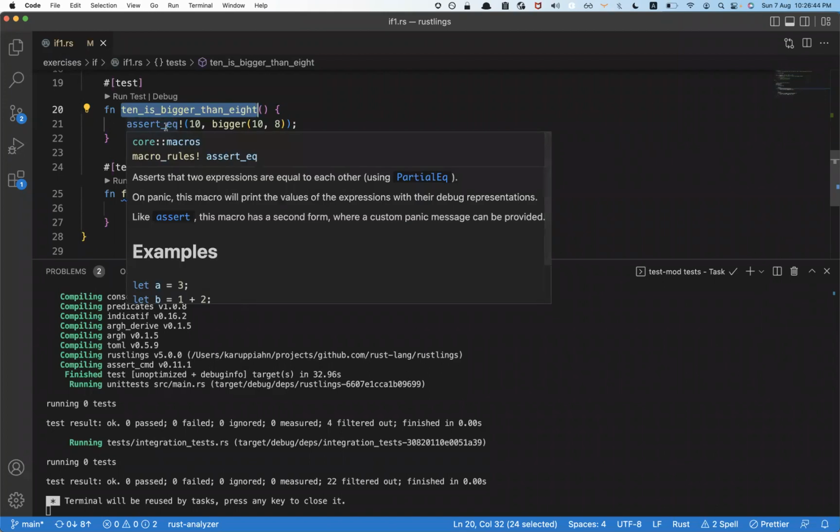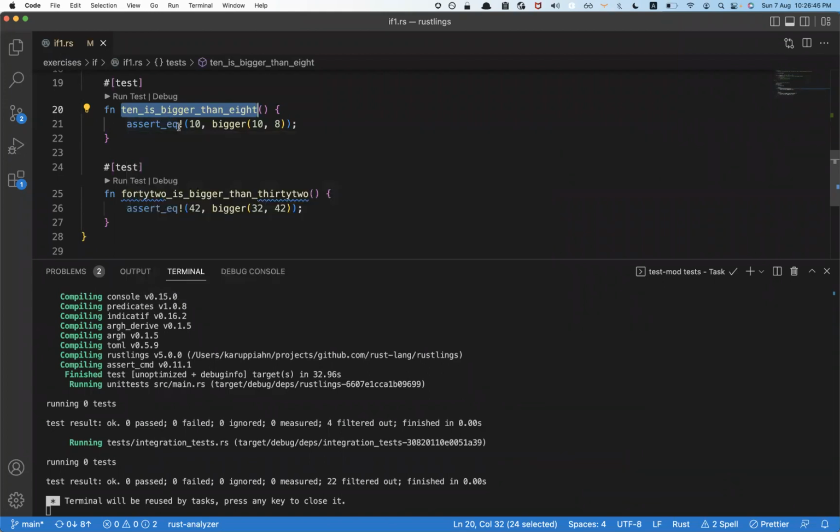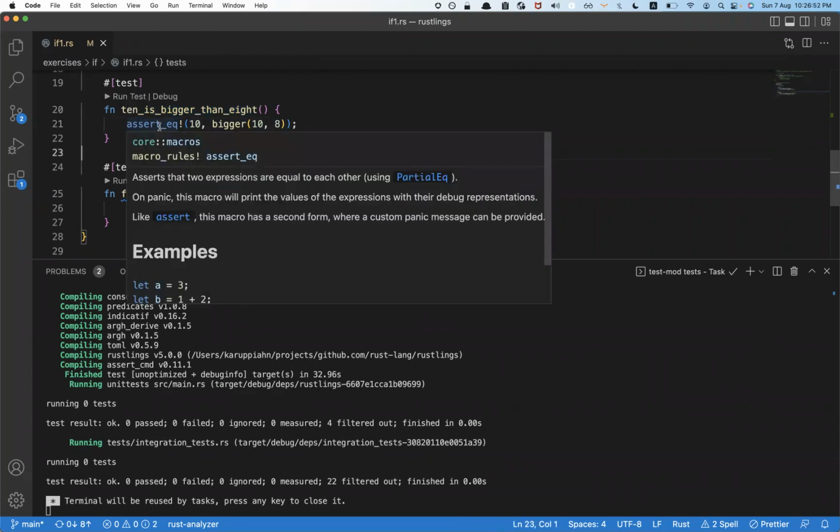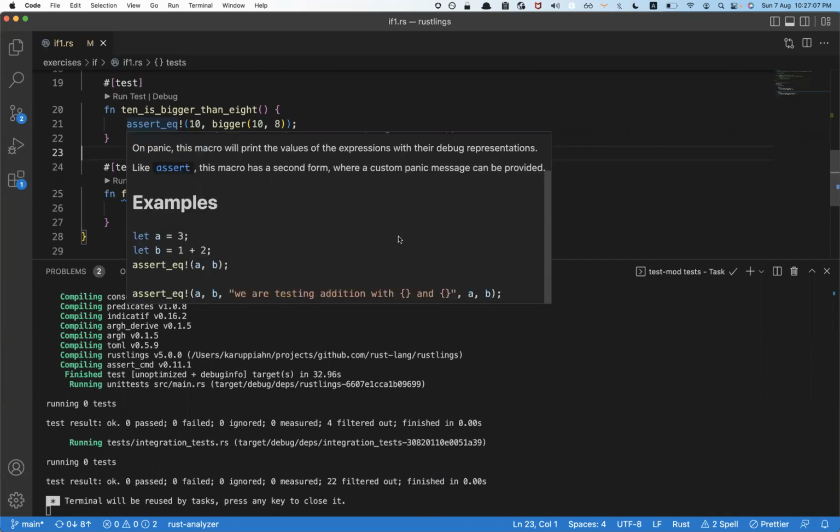But I'm just going to take it at face value and be like, yeah, it's something, I just don't know what it is. Probably a macro or whatever, but it's asserting two things, and it's clear from here that it's doing that. Asserts that the two expressions are equal to each other using partial equality, right? On panic, this macro will print the values of the expressions with their debug representations. This macro has a second form, custom panic message. Okay, examples. Cool.